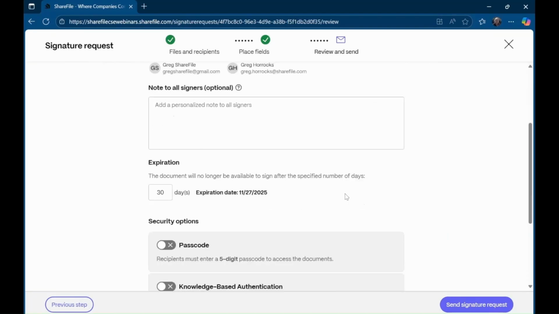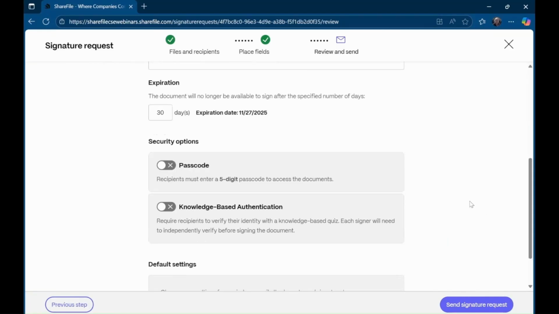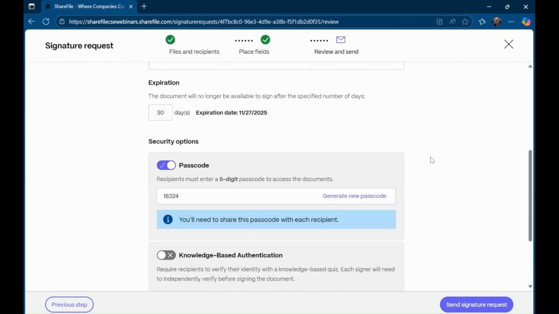Default expiration is 30 days. This also can be edited to a maximum of 365 days. Security options are passcode and knowledge-based authentication. Should you opt for a passcode, we'll see what happens when we turn on the passcode. It gives you an automatic 5-digit code. This can also be edited.